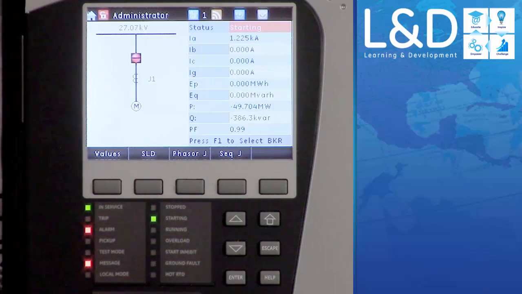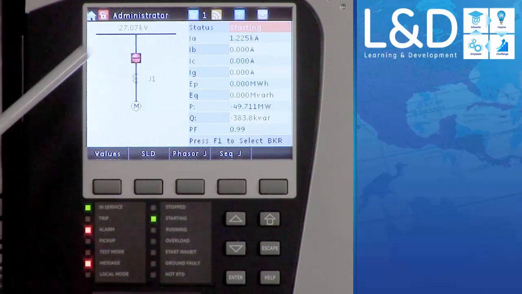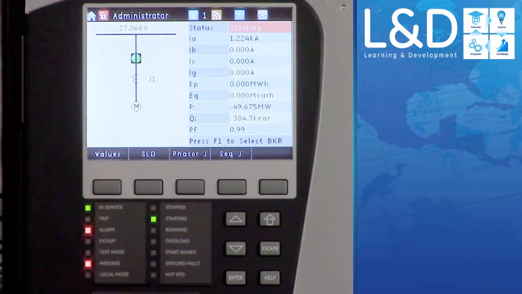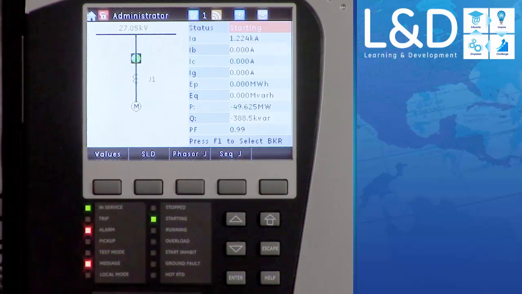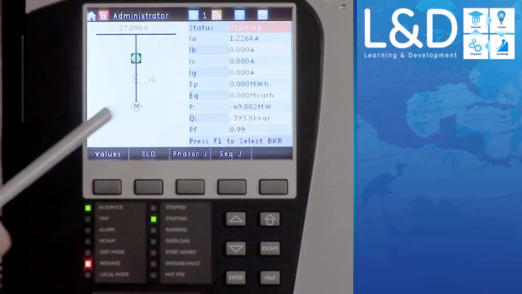So now we come back to see the single line diagram. We see this is the red color. That means the breaker is open. And if I change to close, it shows the green color, which means it's closed. So the green in the utilities means that it's running, it's making the money. So that's the running status.